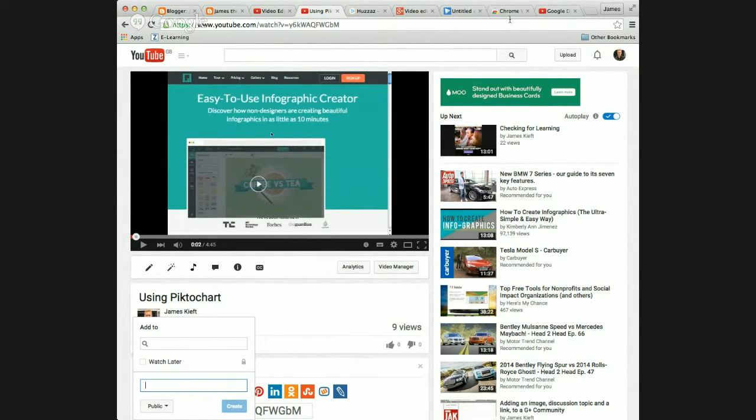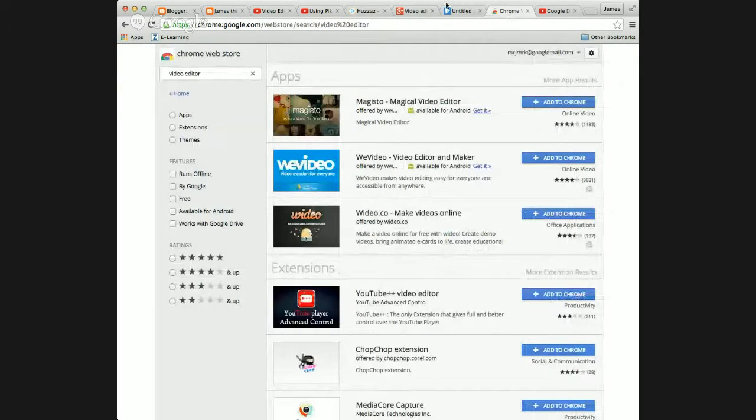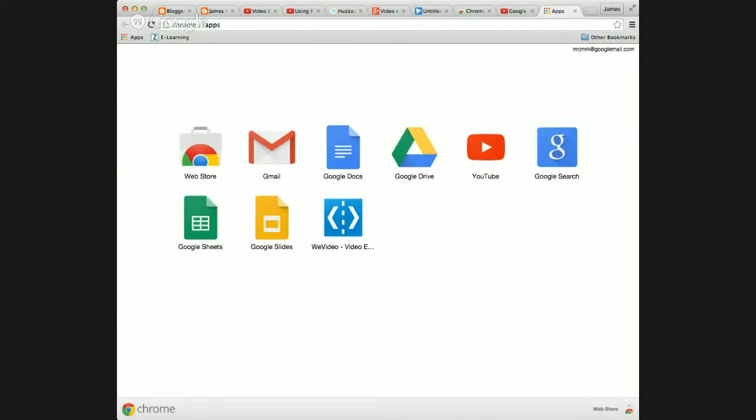So we're going to head off to Chrome Store. And if you go into Chrome Store, type in video editor, you get a number of options. The one I tend to use within Chrome Store is WeVideo. Having selected it, you just click add to Chrome. You can also add it directly to your Google Drive, and it appears as an icon on your Chrome page.